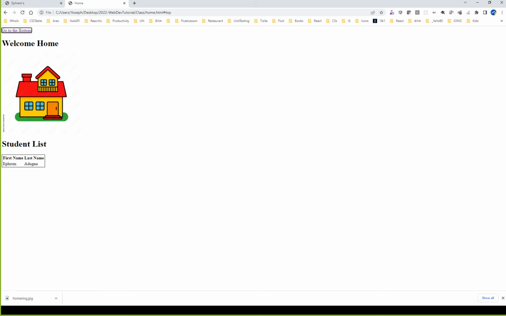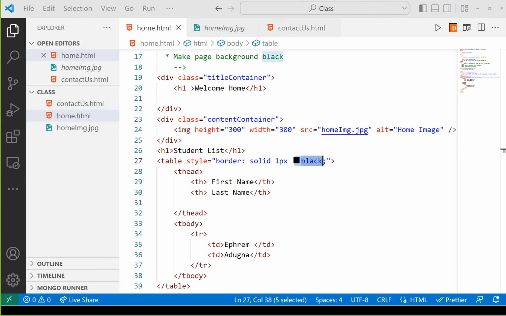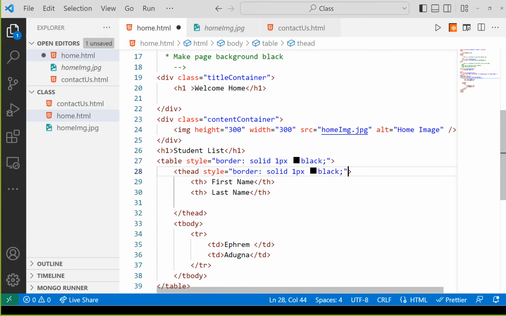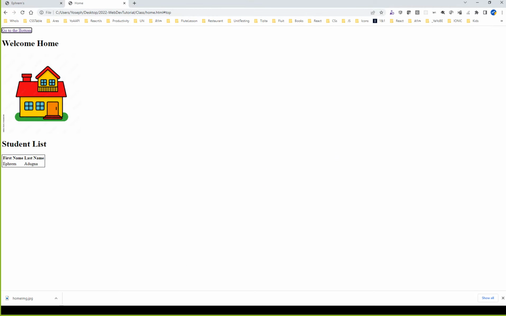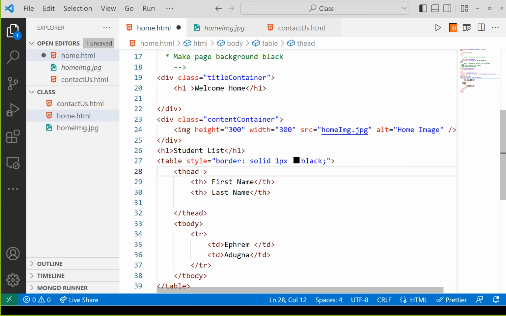Now you see there's a border only around the biggest part of the table. That's because we only gave a border to the entire table, not to the individual rows and columns. So now let's copy this entire style, and then we're going to paste it into the table header. Now if we go back to the table header, or not the table header, every individual th tag.